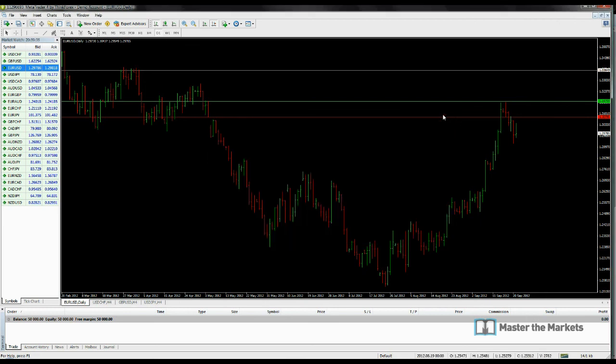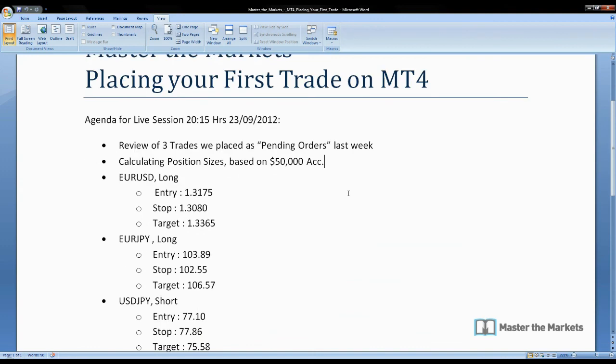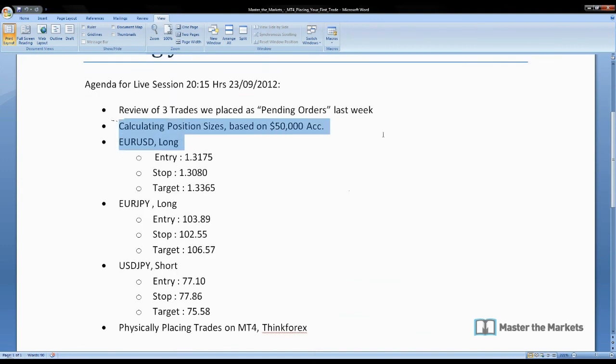Okay, so those are the 3 trades that I wanted to look at based on our account, placing those trades actually onto the MetaTrader for ThinkForex platform.